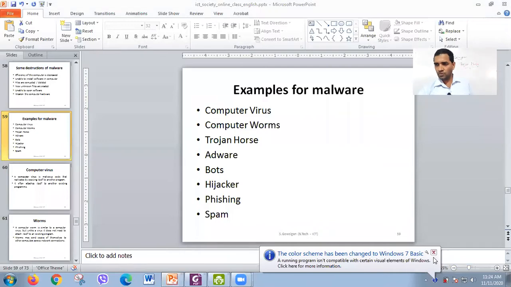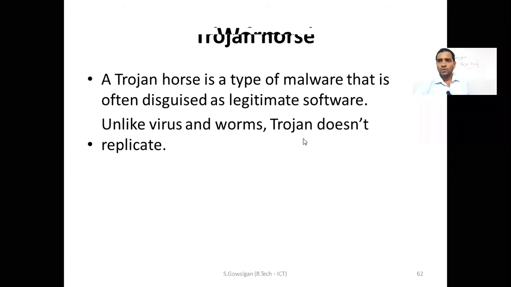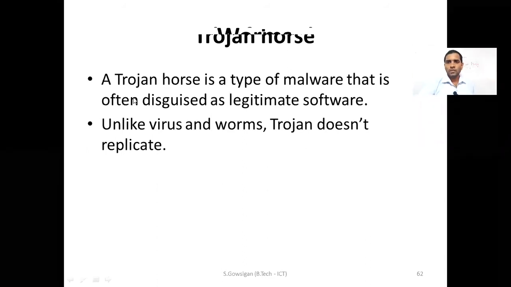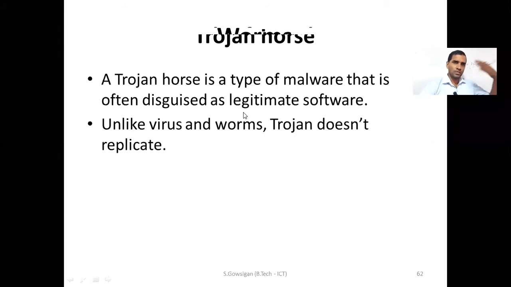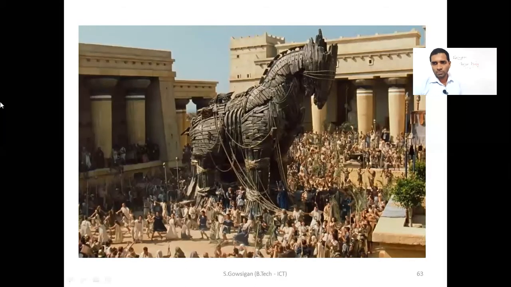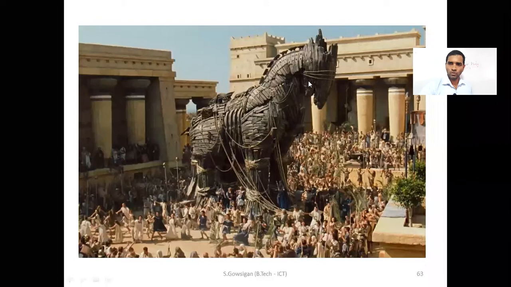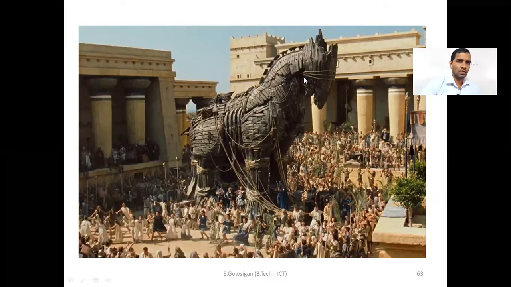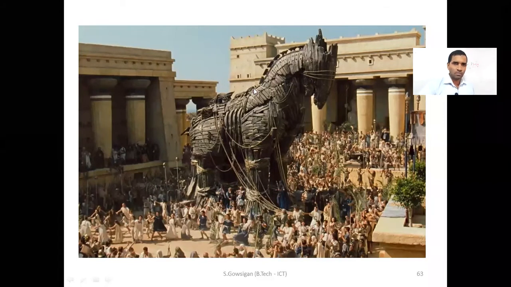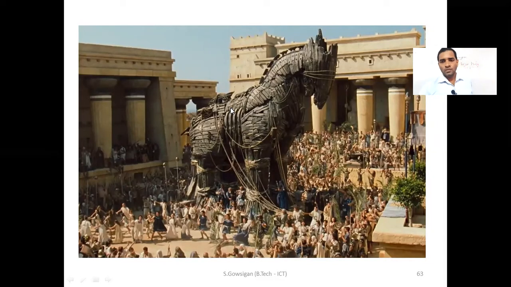Right, look at this Trojan horse. A Trojan horse is a type of malware that is often disguised as legitimate software, which means it shows as a useful, harmless program. Unlike virus and worms, a Trojan horse doesn't replicate. It never replicates itself, right? Look at this picture. This is the Trojan horse, the ancient Greek one. I think it's a drawing, but it looks like the ancient Trojan horse. It is a wooden horse located in the middle of the city, presented as a gift for the others. But since it's a big object, there is enough space to hide. That is the oldest story related to this malware. Okay, so next thing.